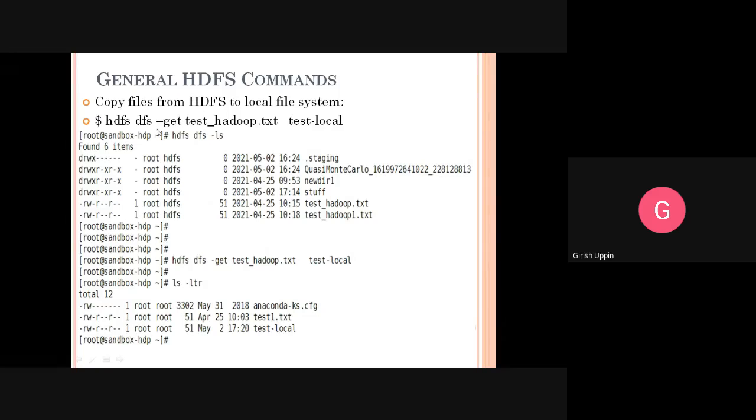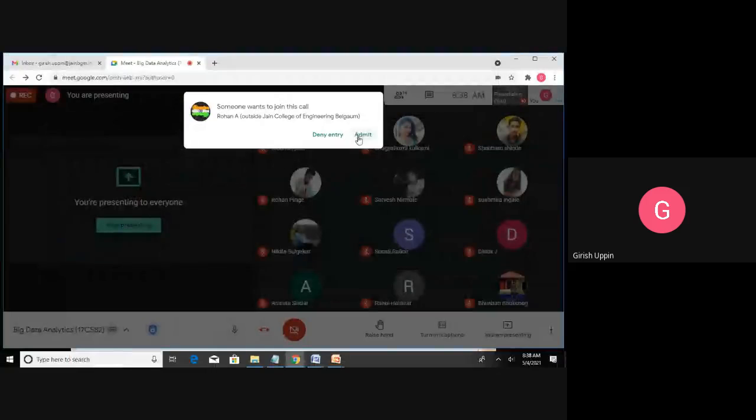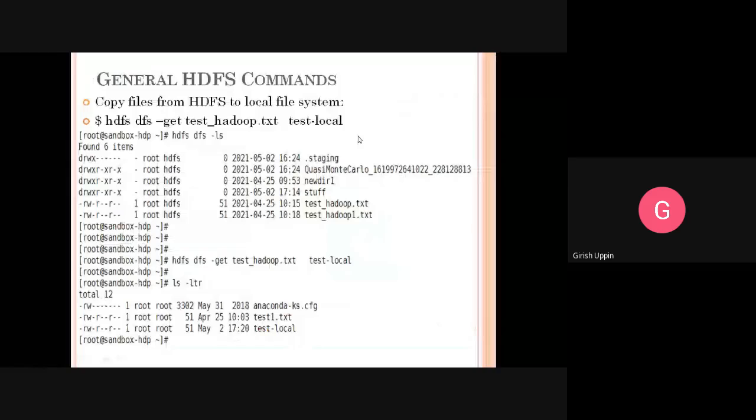Similarly, another command, the get command. If you want to get any file from the HDFS and bring it to the local file system, you can use the get command. So the command is hdfs dfs -get. This is test_hadoop.txt, the file which is present on the hdfs file system, and this is the name you want to give for this file on the local file system. This will get from the current directory of the hdfs file system, and it will put into the current directory of the local file system.